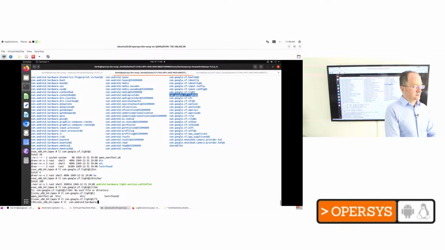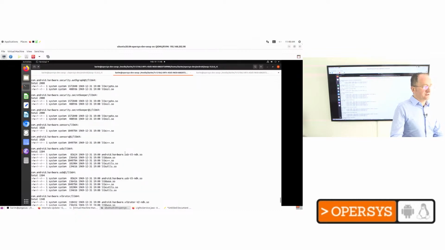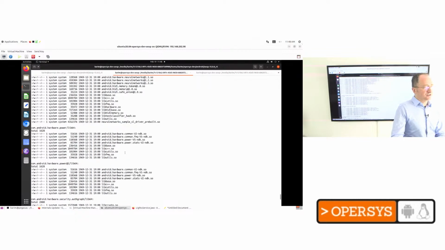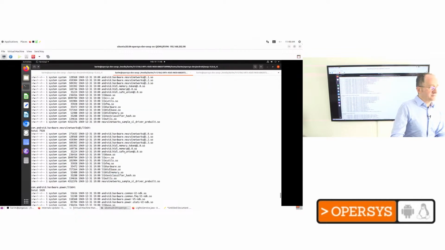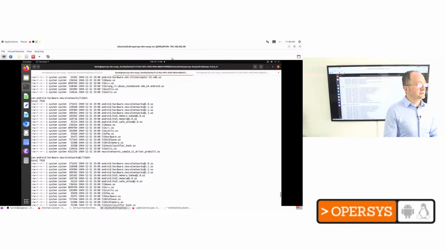ls com.android.hardware.*/lib64, yeah, you're going to see that a whole bunch of these have the libs included inside of them, exactly as I just mentioned, with the deprecation of the VNDK, meaning we're just shoving the libraries right in there.